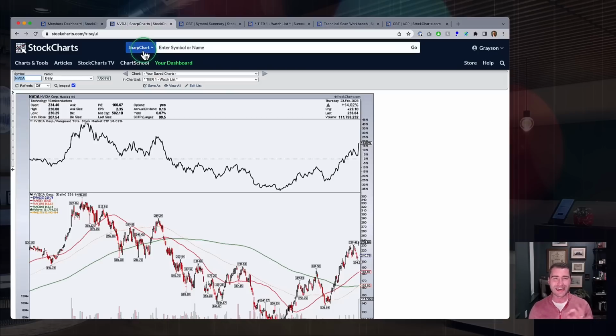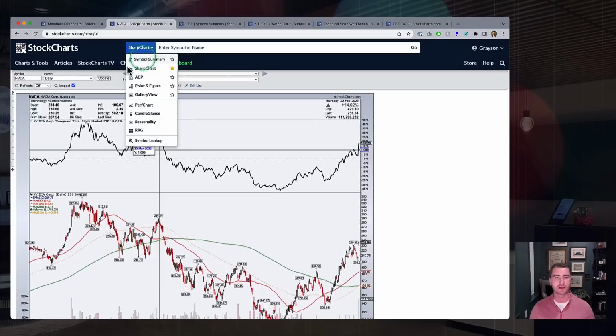So quickly, to get there, you can actually come up to the top of any page around the site, open up that menu right at the top of the screen. You can see that you have a ton of different options in there. You can even star the one that's going to be your favorite. So if you're an ACP user, you might want to star that. If you're a SharpCharts user, you might want to star that. If you fall in love with the symbol summary page after today's show, you might want to star that one.